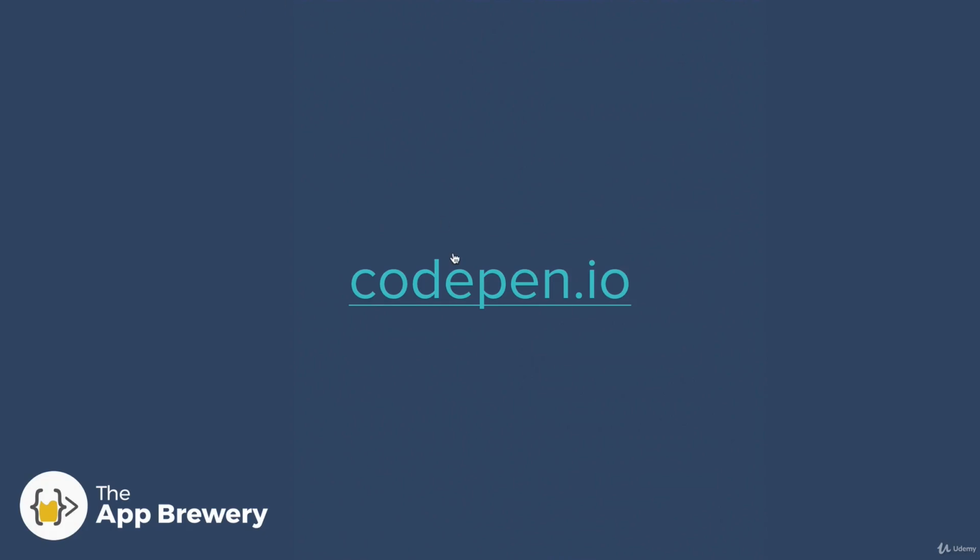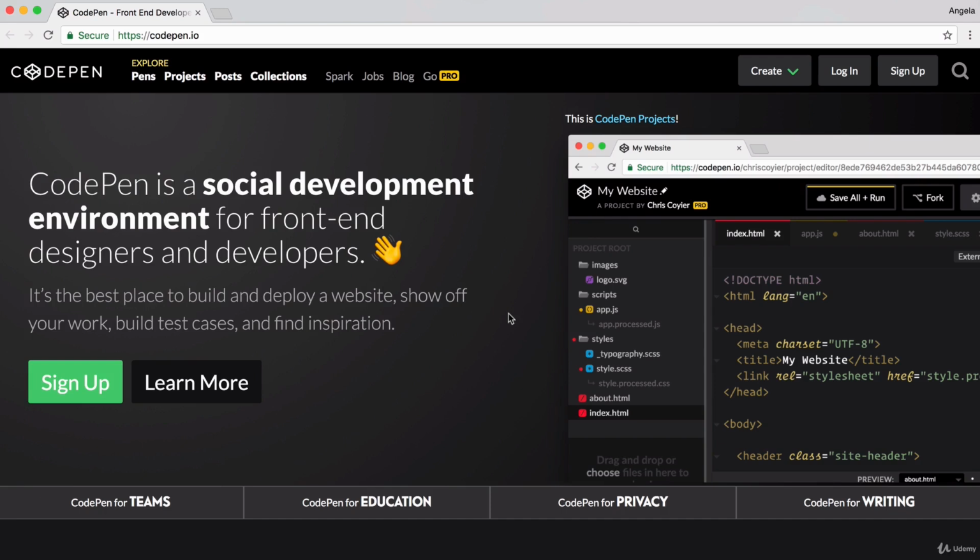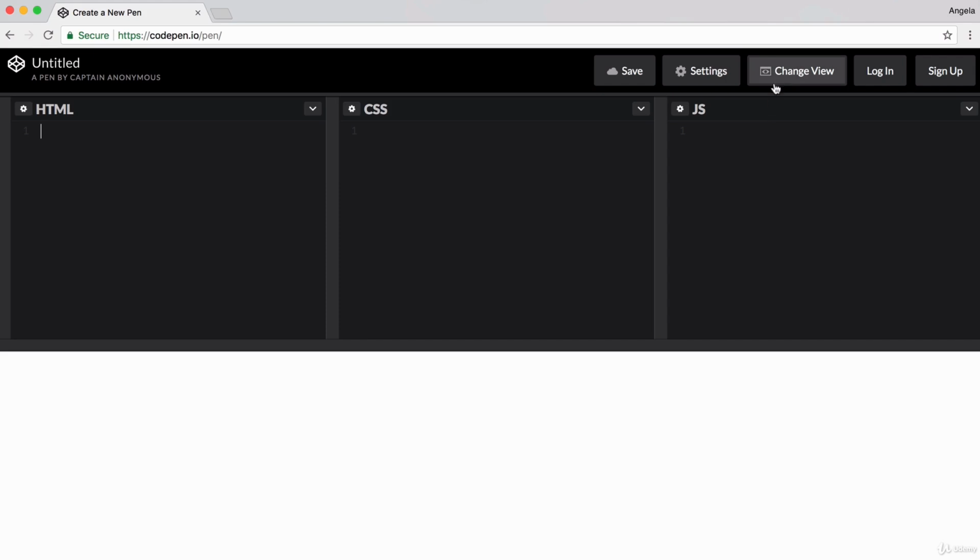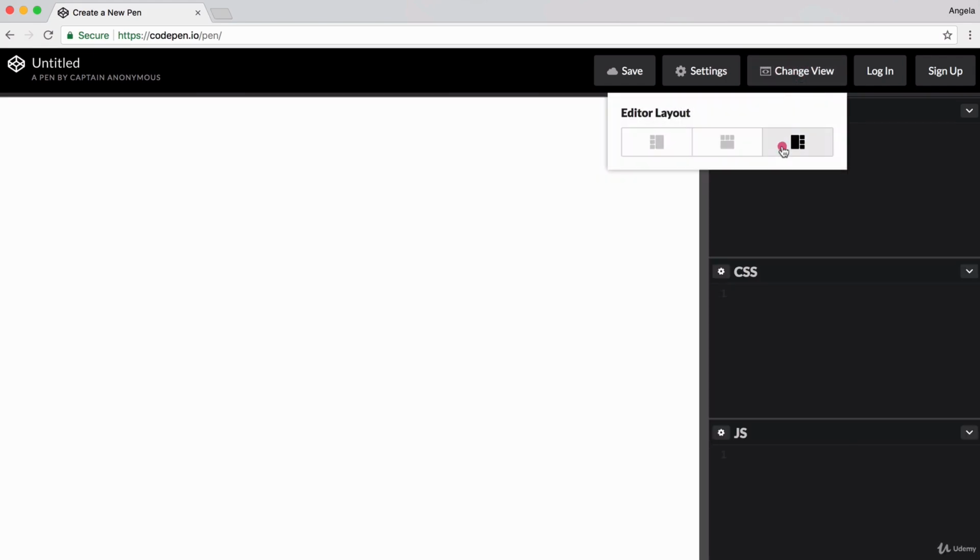browser and go to a website called codepen.io, then we can have a look and have a play around with real live HTML. So you don't have to sign up, just head over to codepen.io and then hit create new pen. And then we're going to change the view to a format like this.